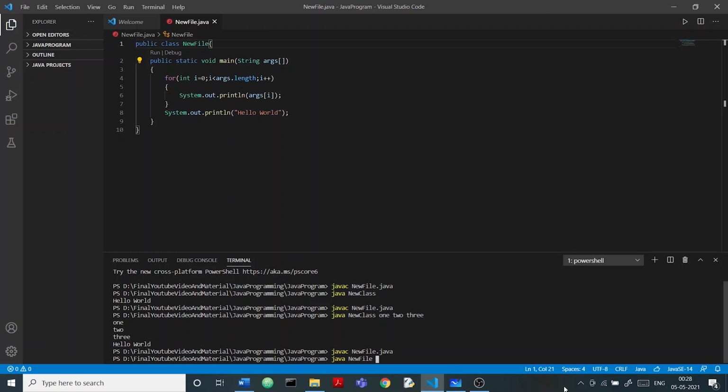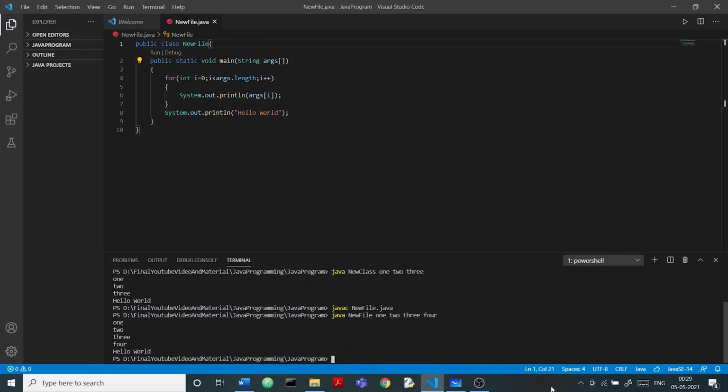So java new file, and I am going to provide the arguments as 1 2 3 4. You can see 1 2 3 4 and hello world is being printed successfully. Now let's change the class name here to new file1 and save the program. Let me run the javac command here, and let's see what's happening.